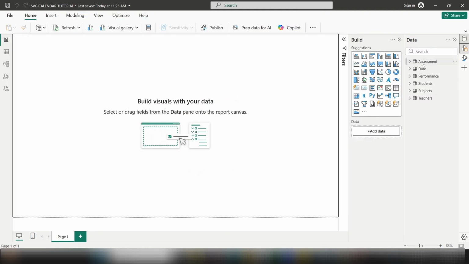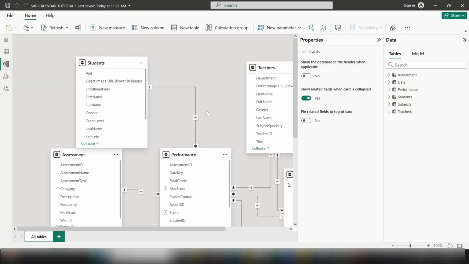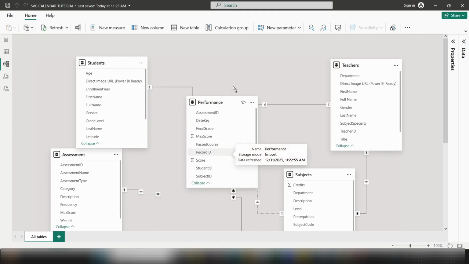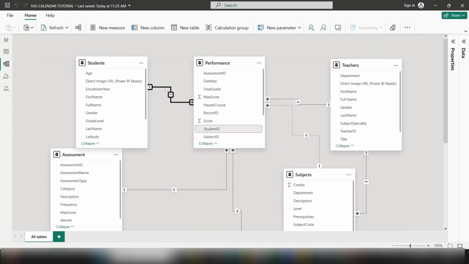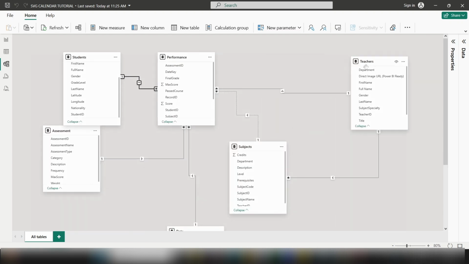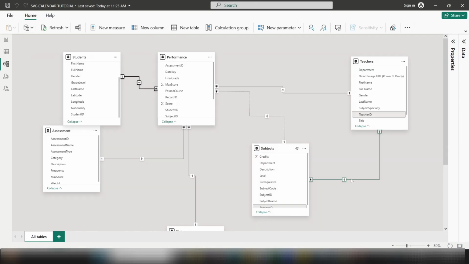So I have loaded my data set in, and let's check our model view to see if everything was connected properly. We can see that our main table, or our fact table, is the performance, and every table there is being connected to the fact table. This is the student ID, which is connected to the student ID on the students table. Then we have our teachers table, which is connected. We have our subject table, which is also connected.